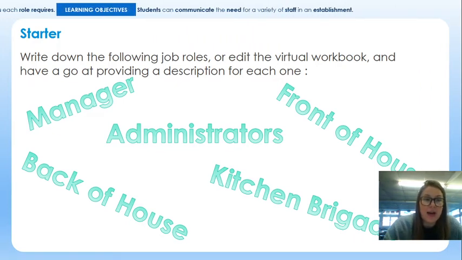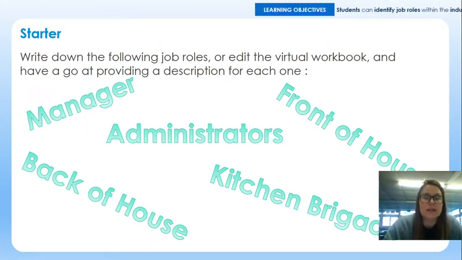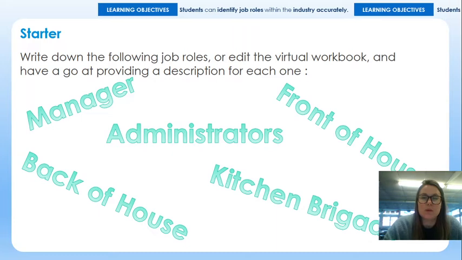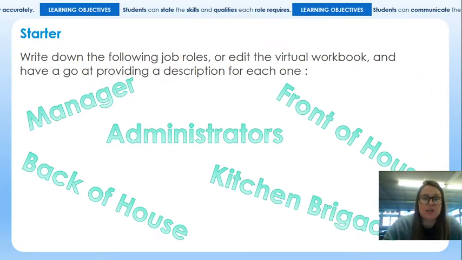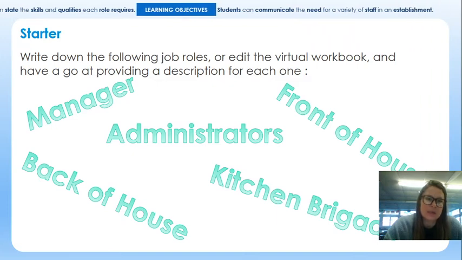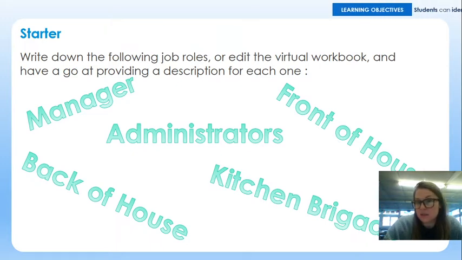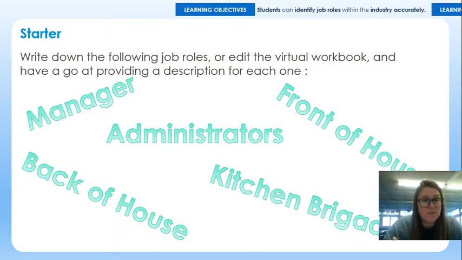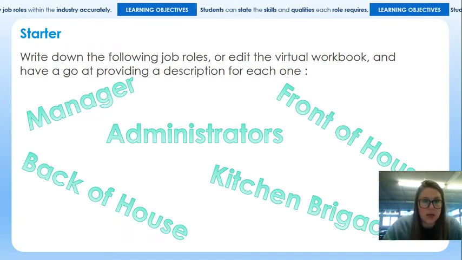The opposite of that are the back of house staff. They're the people that keep the hotel or the restaurant ticking over, keep it running. They're very, very important, but they don't particularly come into contact with customers. So you're talking people like housekeepers, cleaners, kitchen staff. Administrators can sometimes fall under the back of house as well, but it's more to do with the day-to-day running rather than overarching work.